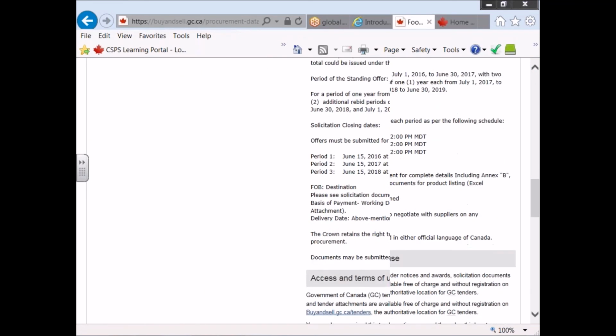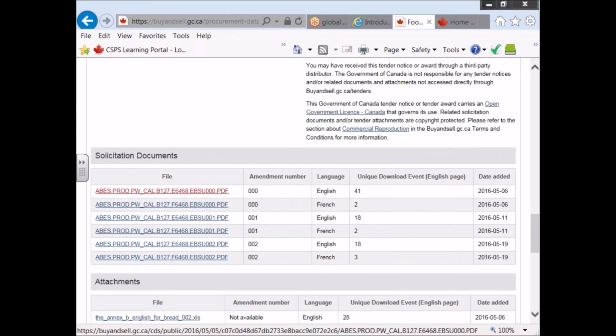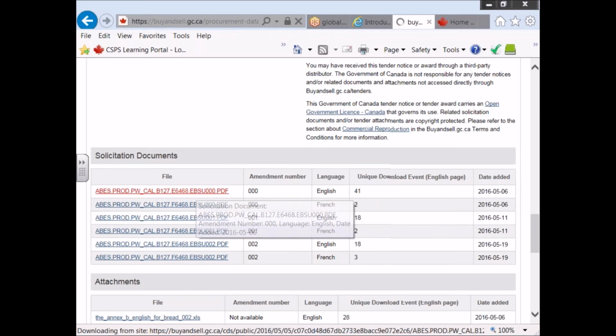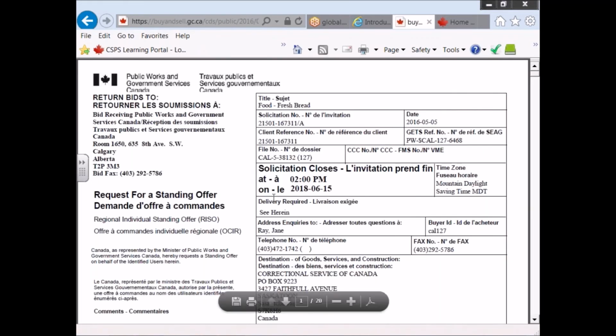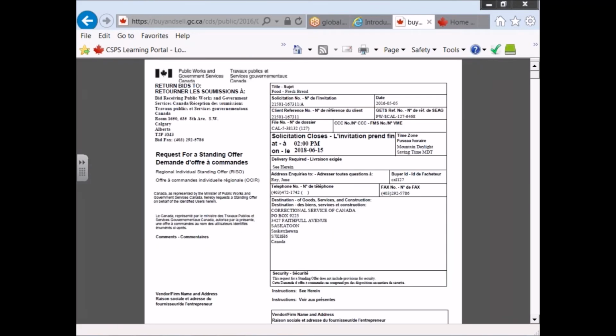If I go to the bottom here, I will access the actual document that I'm going to be using to then look and find how I'm going to be writing a proposal to try and qualify. You can see the common look and feel for Public Service and Procurement Canada tenders, formerly Public Works. It's a common look and feel for all of the tender documents that we have.